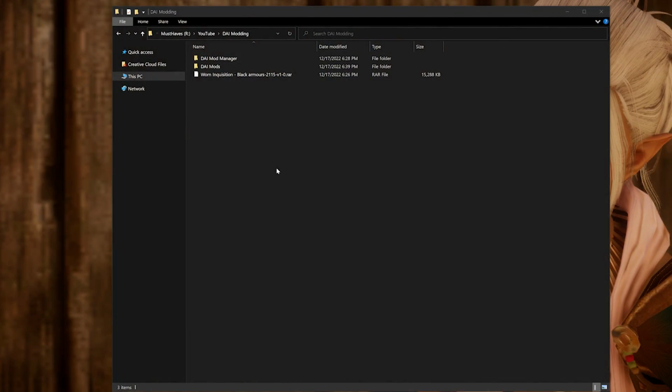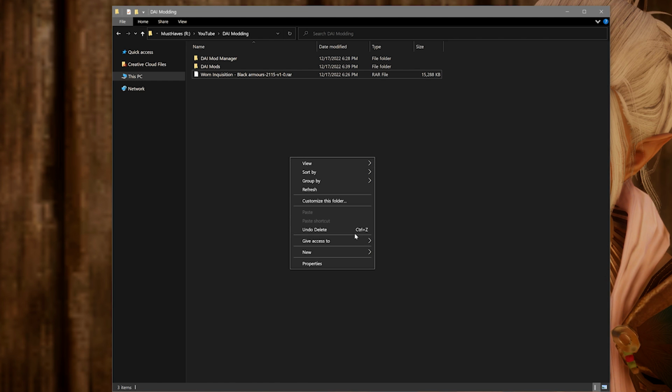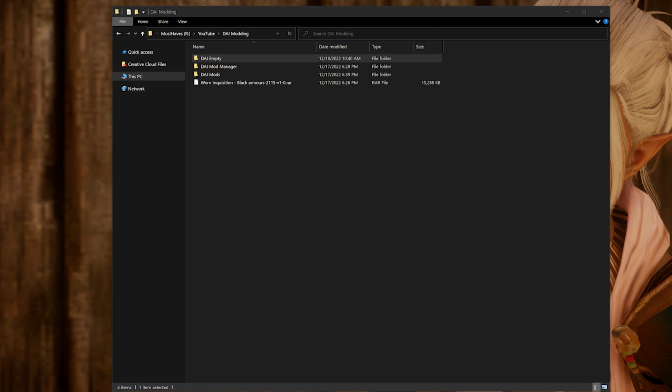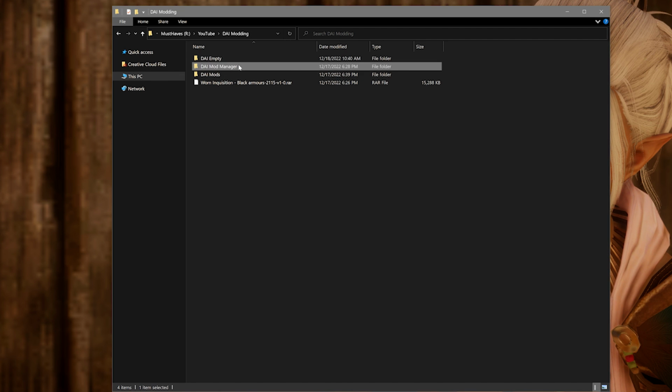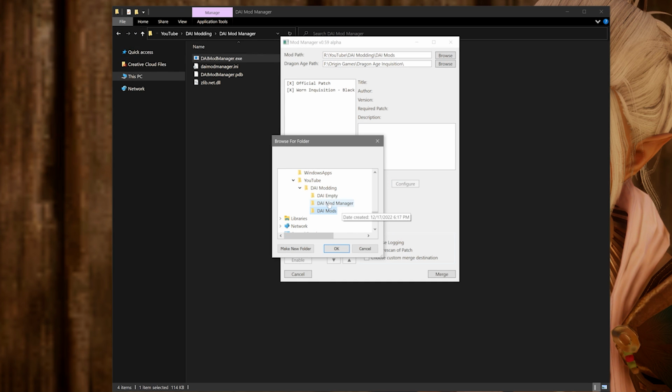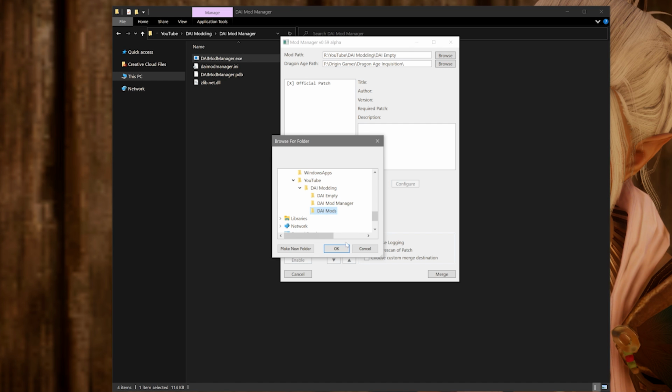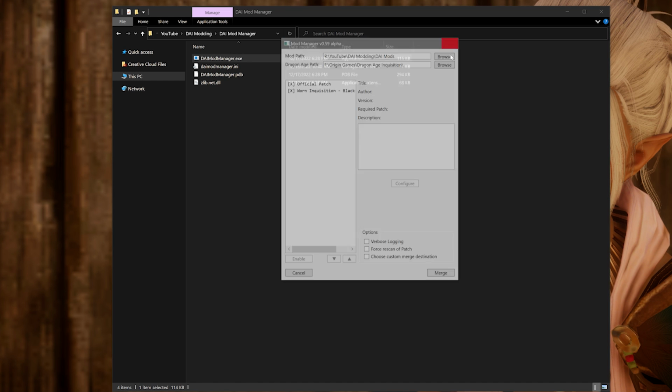First, I would suggest creating yourself 2 additional folders that'll live in your DAI modding folder. Name one folder DAI empty mods in case you ever want to uninstall all of your mods at once for whatever reason. You can simply change your mod path to that empty folder instead of your usual DAI mods folder, and then back again when you want to add all your mods back in.